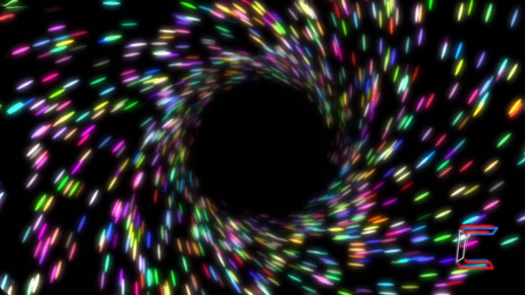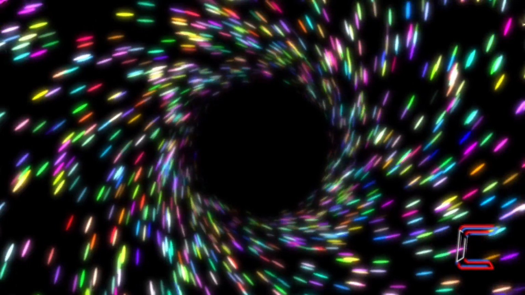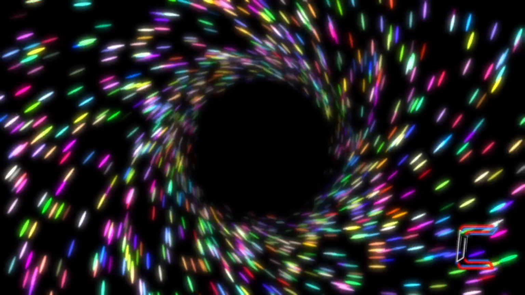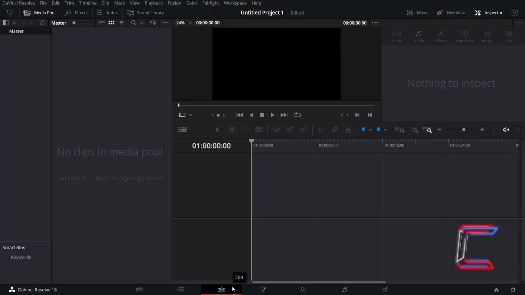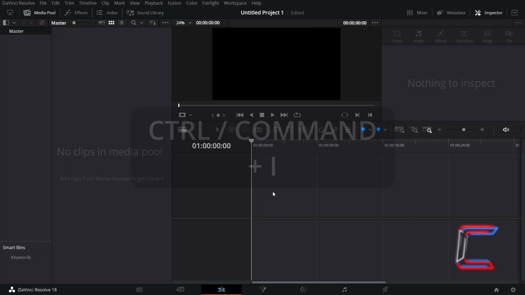How to apply a reverse effect using the Retime Curve tool in DaVinci Resolve 18.1. Inside your Projects Edit window, hold in Ctrl and press I to insert a video clip into your project. Use Command instead of Ctrl if you're a Mac user.